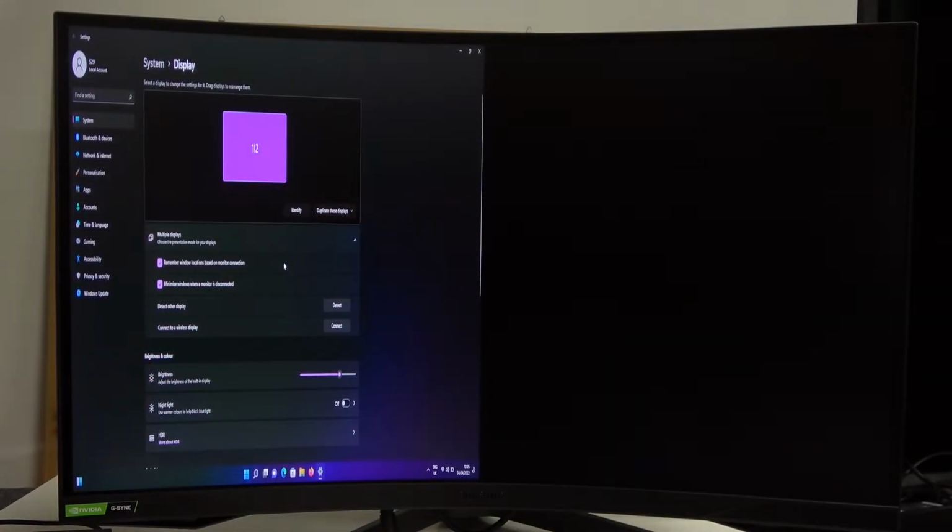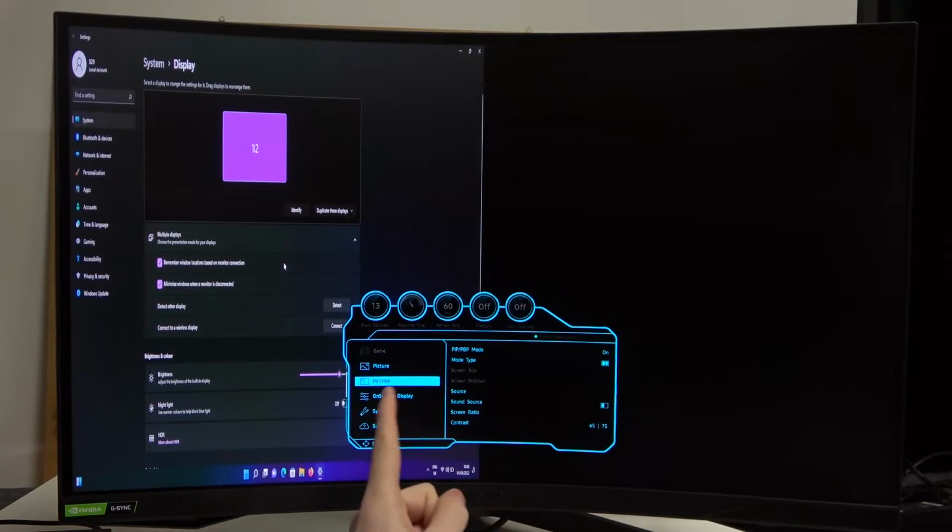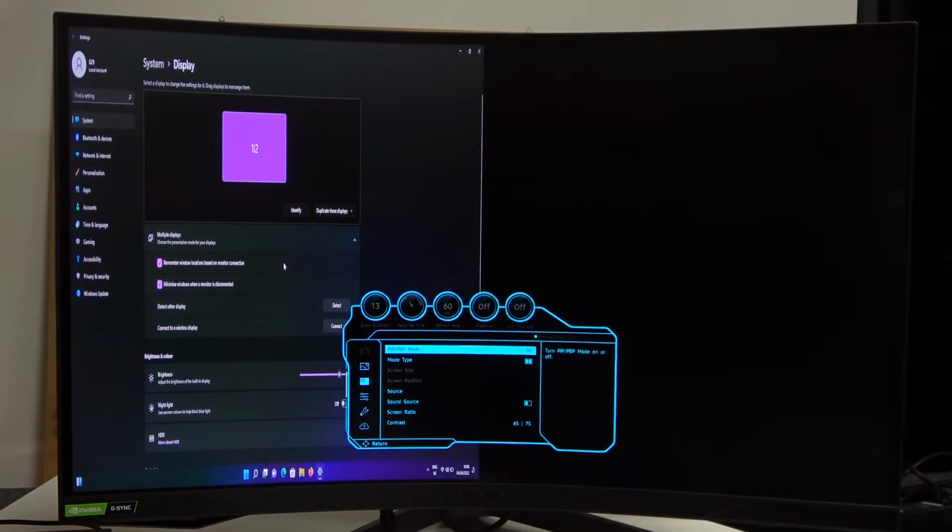Hello, in this video I'm going to show you how to change the screen source for PBP or PIP mode on your Samsung Odyssey G7. So in order to do that you will need to press the button which is located right under the Samsung logo and then navigate your way up to the menu. Press on it and then go down to the PIP PBP and select the setting.